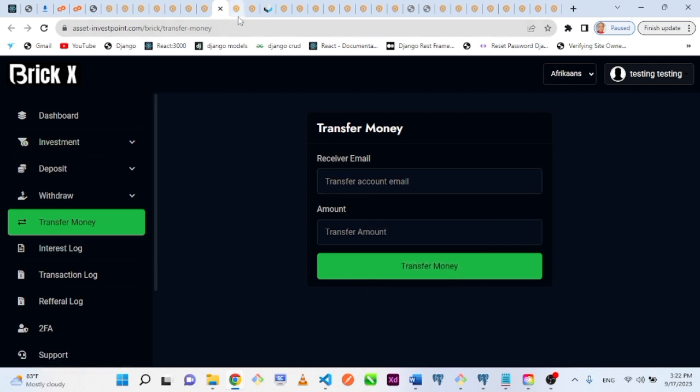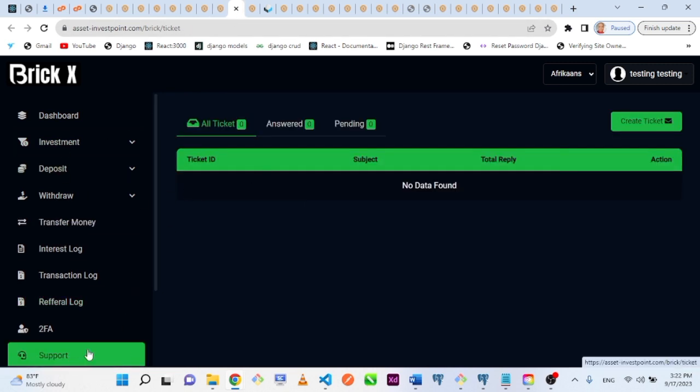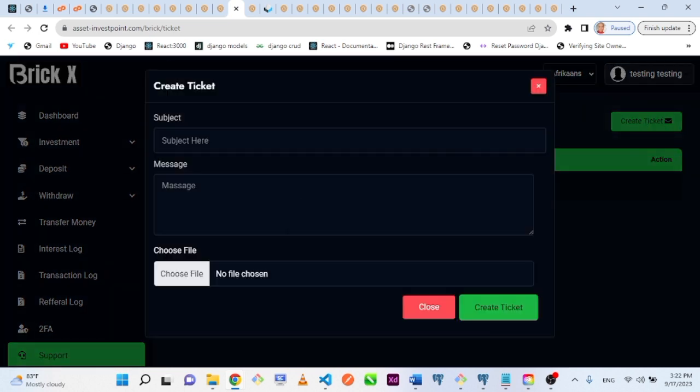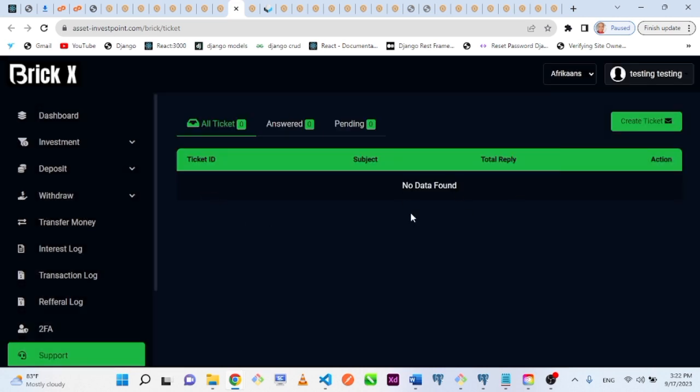And also, you can see the support. Whenever you have a problem as a user, you can create a new ticket. You create a new ticket, you can submit your information, send and create your ticket right there. And when you create your ticket, it will be listed here as ticket number 1, and then admin will receive your ticket details.